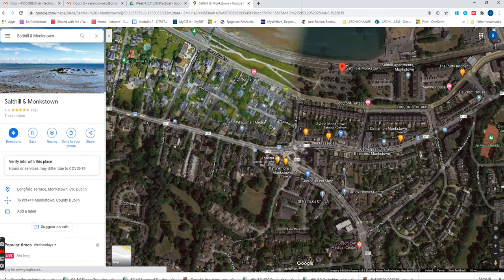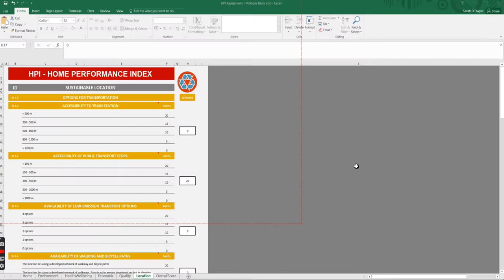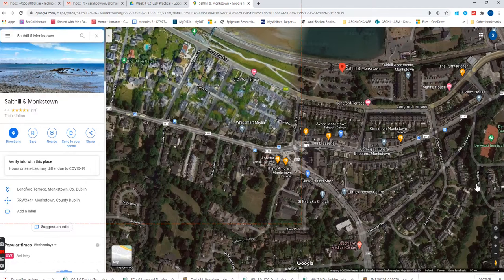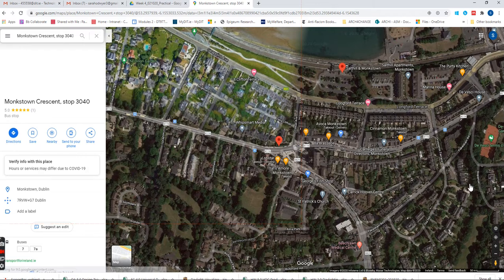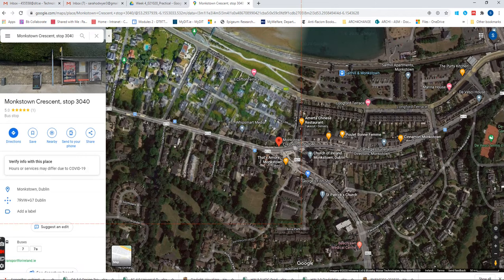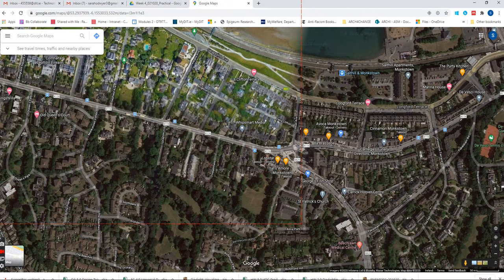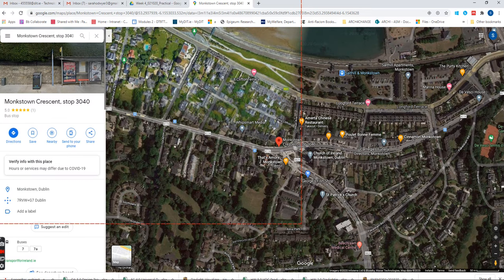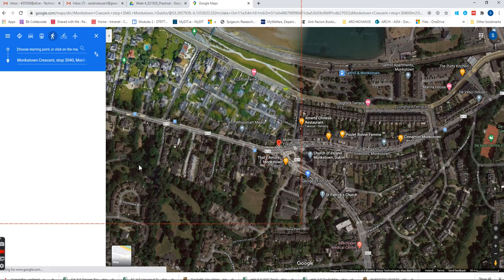And so let's assume in this example that we have our train station. It's within our 1200, let's say, so we're going to get our 5 points. Public transport stops, again, looking at Google, we've got our bus stop here, and if we're going to come out through, say, one of those.